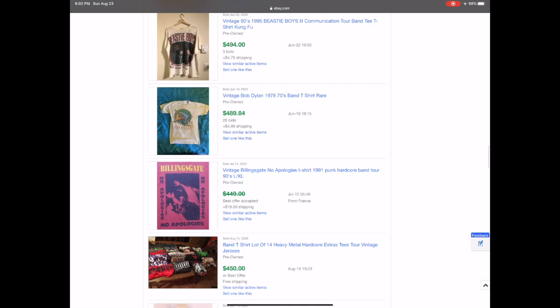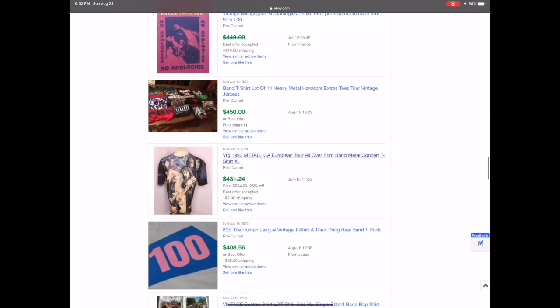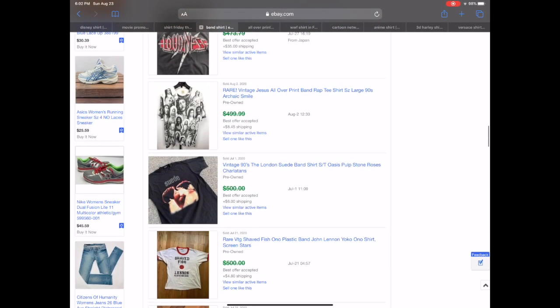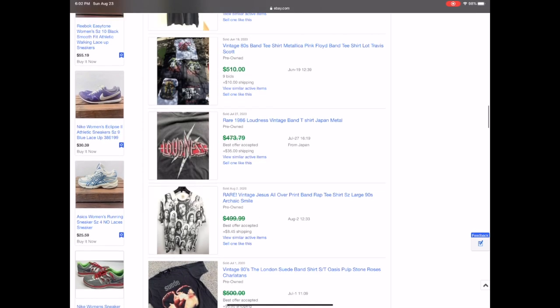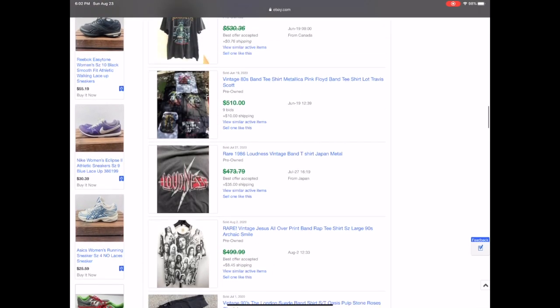Bob Dylan, another one. So just a ton. There's a Metallica all over. Really cool shirt. $431 with the best offer. So lots of opportunity on that. But even the new age stuff can be worth a few dollars. So don't write it off. But, you know, just be careful of what you're buying and what you're paying for.